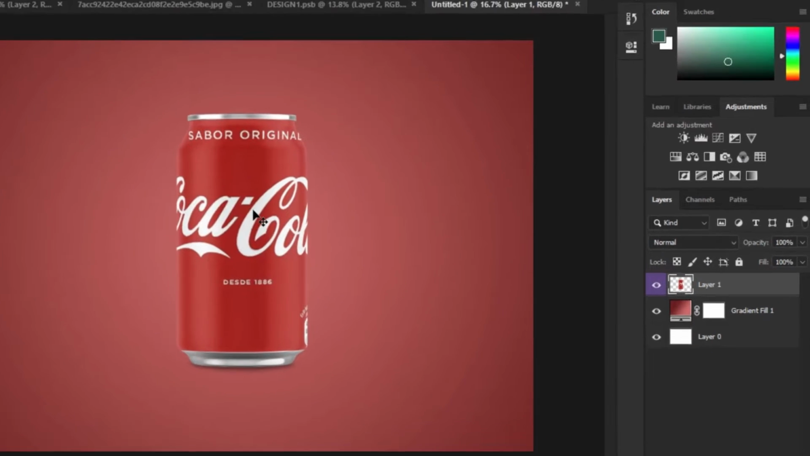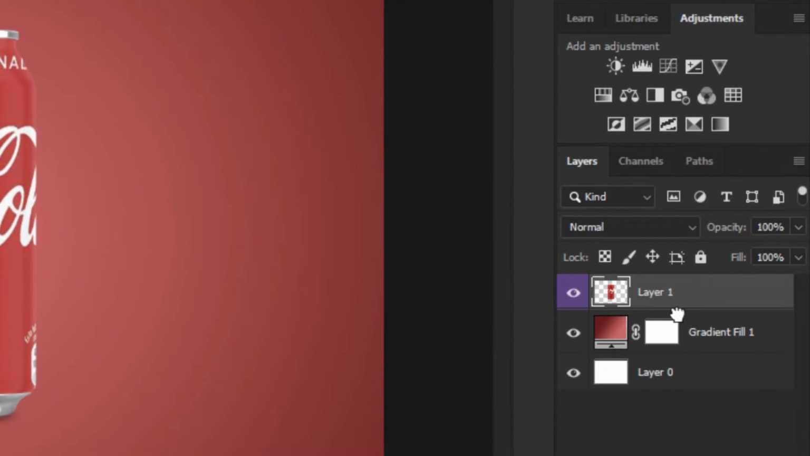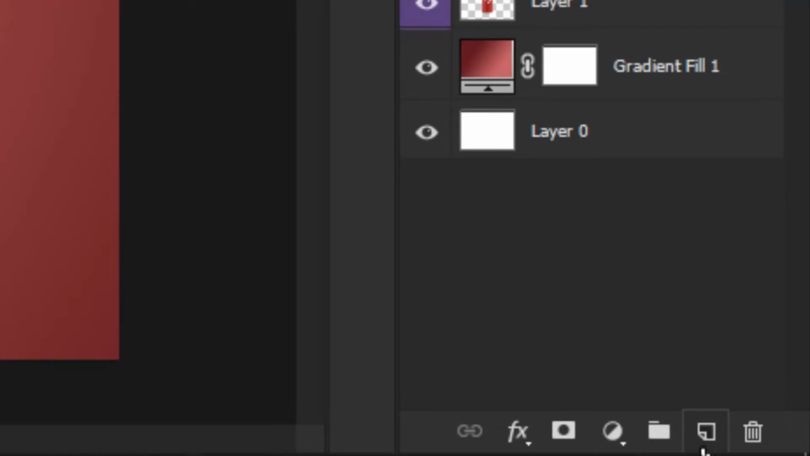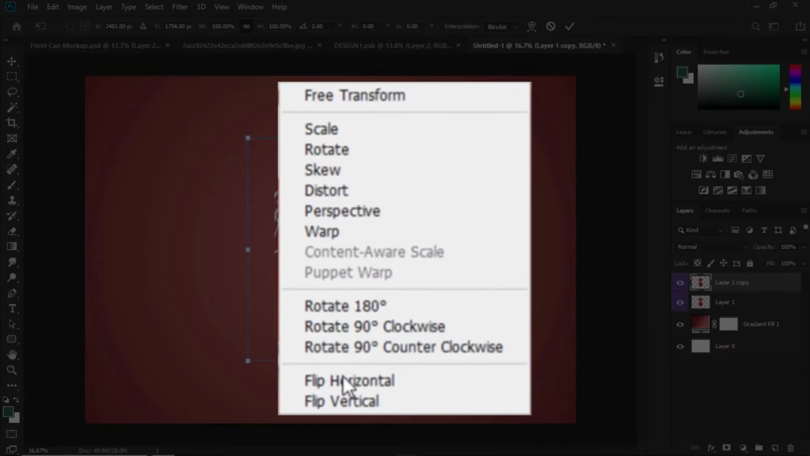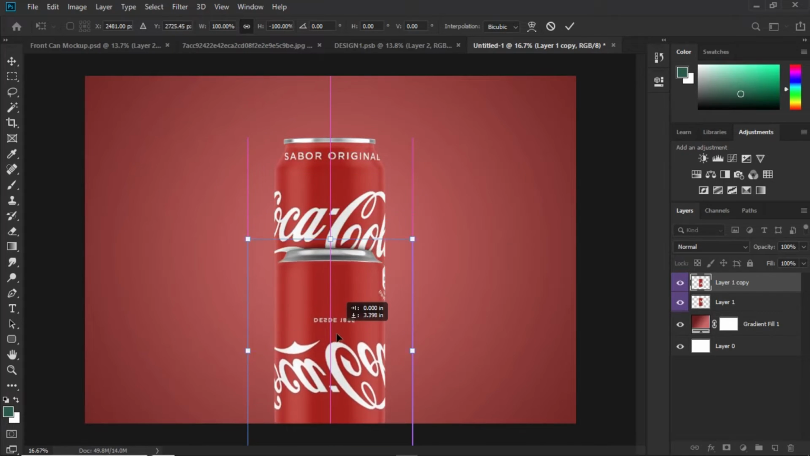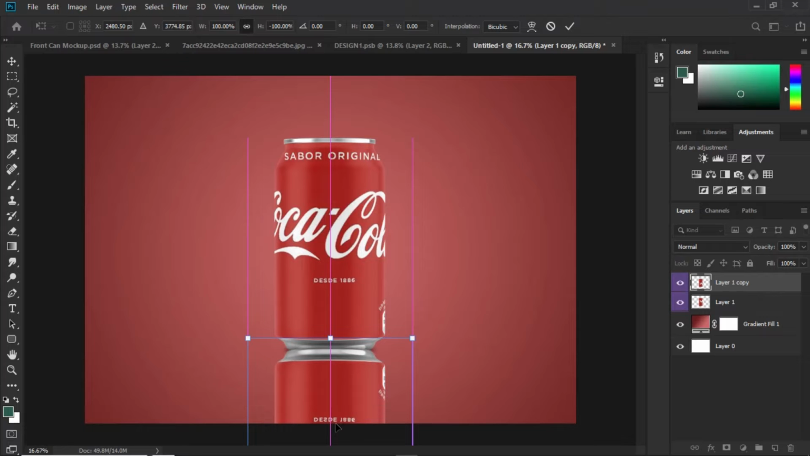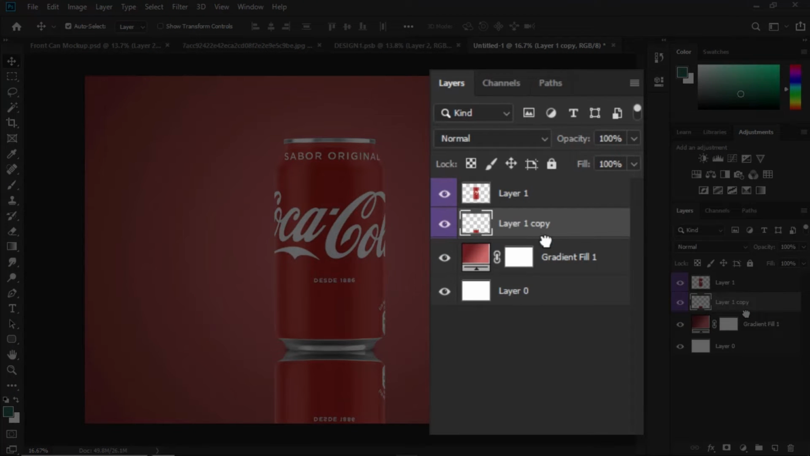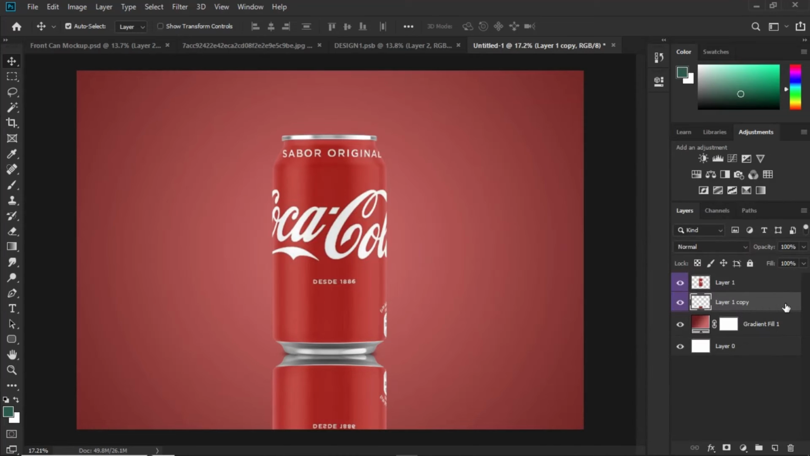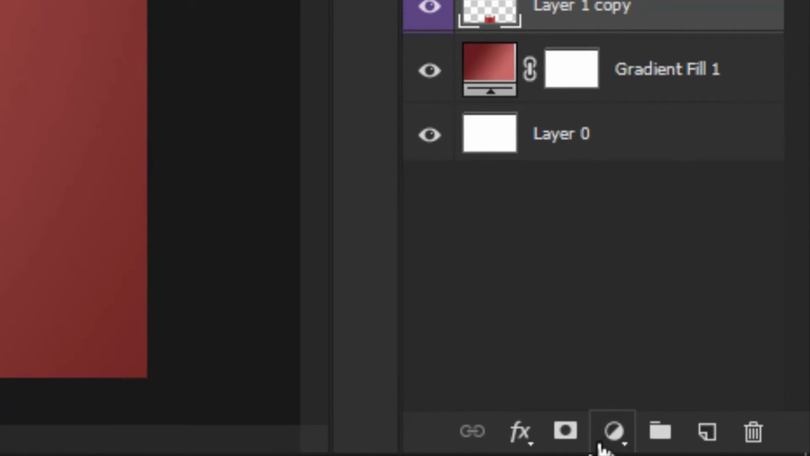After creating the background, duplicate the can layer by dragging the layer over the new layer icon, or press Ctrl or Command J to duplicate. Press Ctrl or Command T. Right-click and choose Flip Vertical. Drag the flipped can down like so. On the layer panel, drag the Layer 1 copy beneath Layer 1. Click the clipping mask icon to create a clipping mask for the Layer 1 copy.